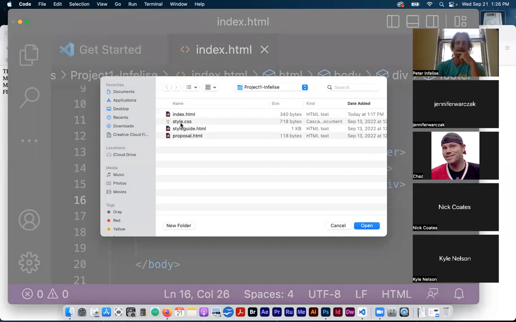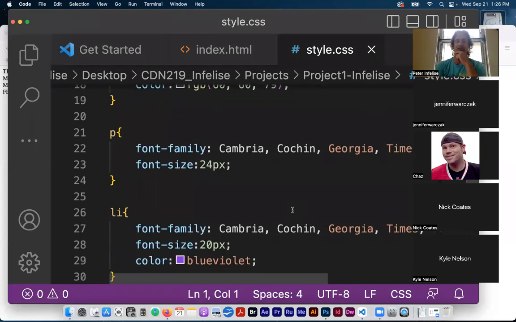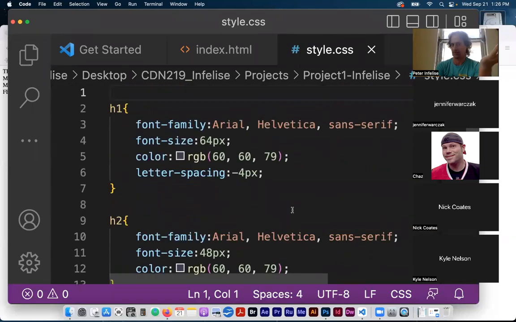Notice that that style sheet is inside the same folder as my HTML file and my style guide and my proposal. It's my project 1 folder. Okay, this is critical. If it's not inside the same folder, this will not work. Okay, but I'm going to go ahead and open that up. And I've got all the type in there from last week, what you guys had done with defining the H tags, paragraph, list, all that good stuff. Okay.